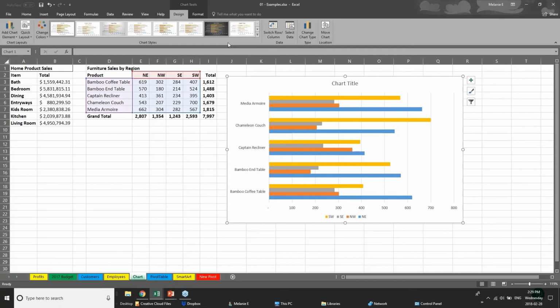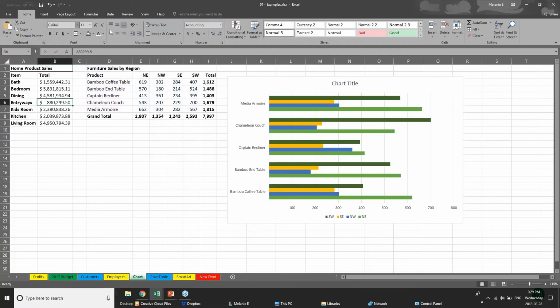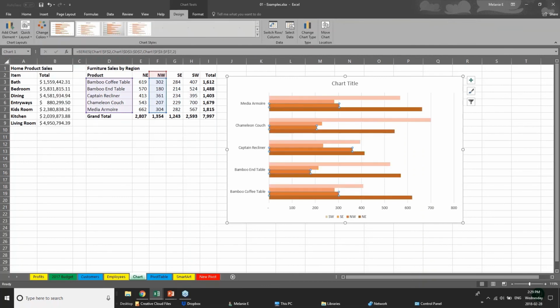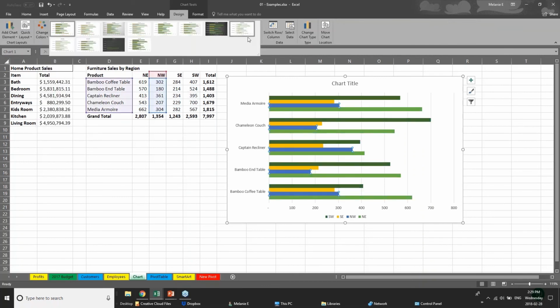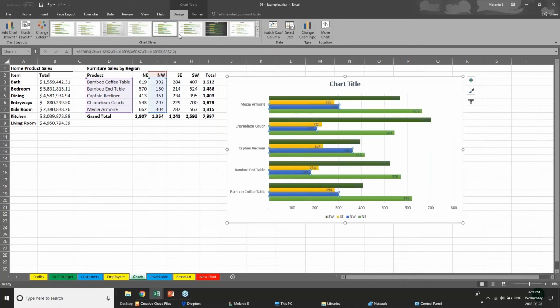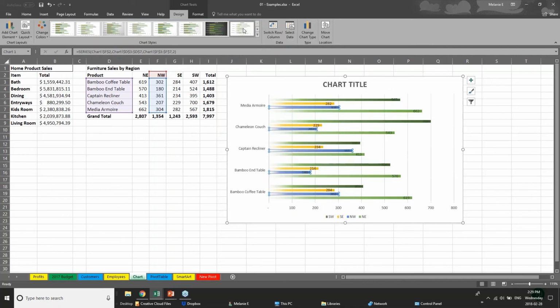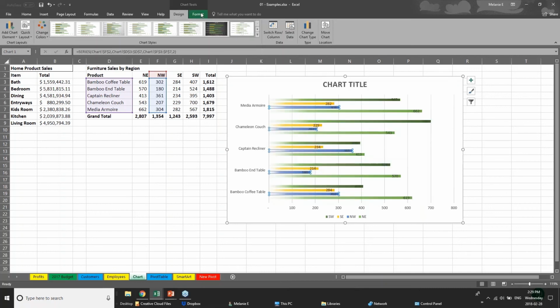So there's Design. You can change the color scheme. Say I don't like this color scheme, I can change the actual colors and make it all one color or multicolored. They also have some stylistic formatting. This one has a grayed background and some shadowing. This one has a more 3D beveled effect. This one has a sort of graded shade. So we have some functionality to add a different look or style to your particular chart.